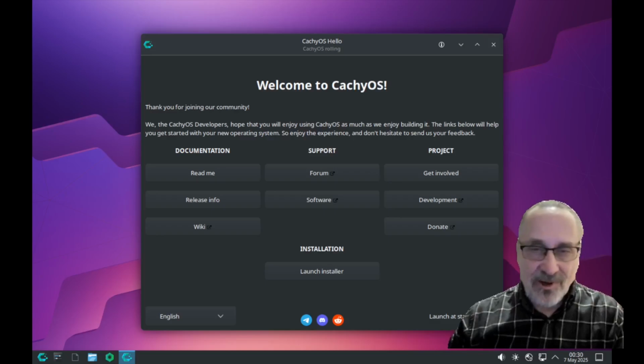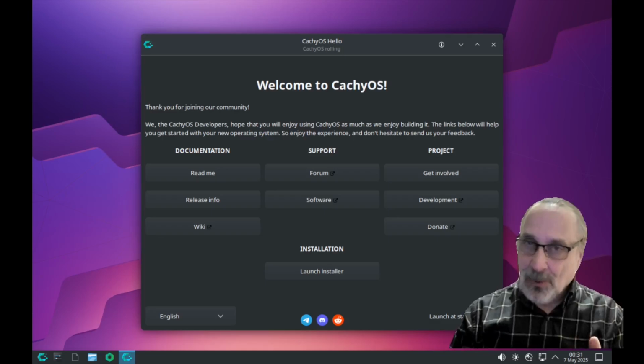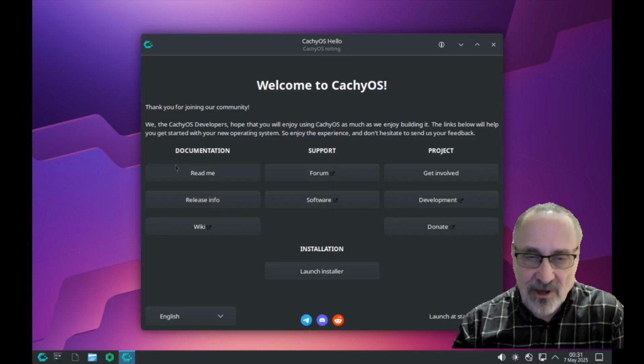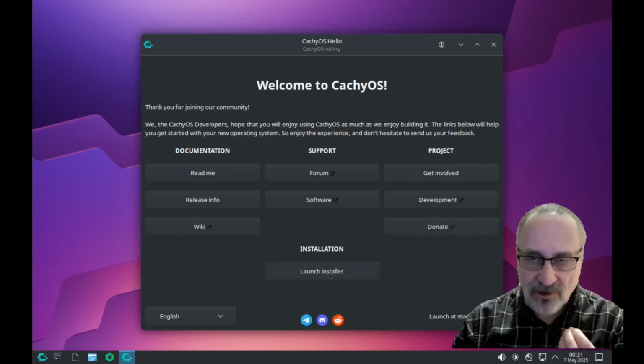Okay, so I booted onto the live ISO, and the first thing you get is the welcome screen. And actually, in Cachy OS, it's not called the welcome screen. It's called Hello. Well, anyway, sorry. So, you have all kinds of information here, documentation, README, and notice at the bottom, you have installation, and you have an icon or a button to launch the installer.